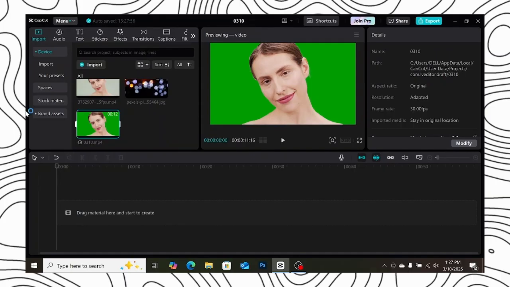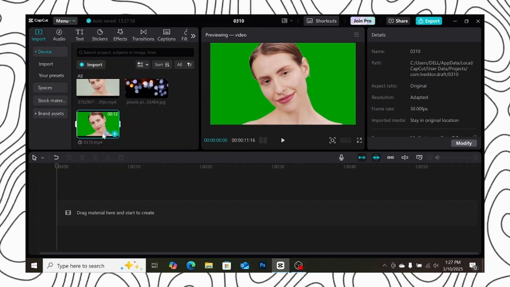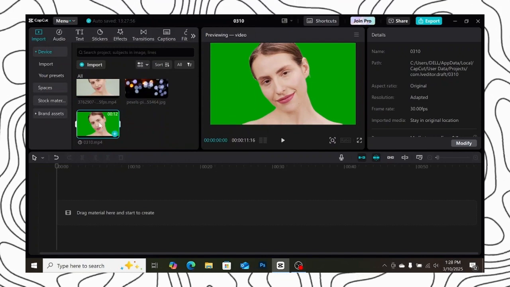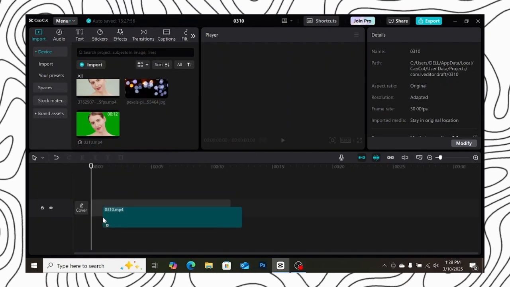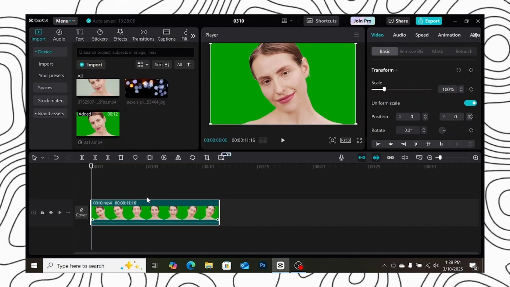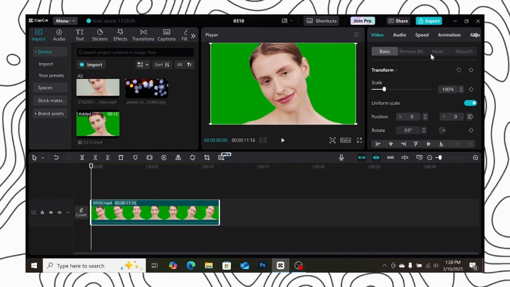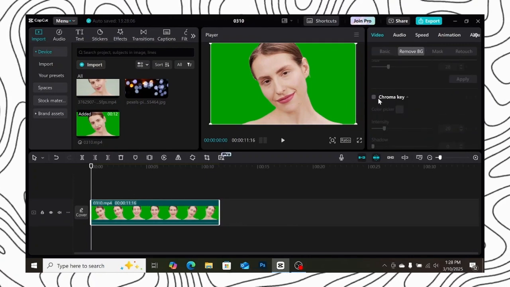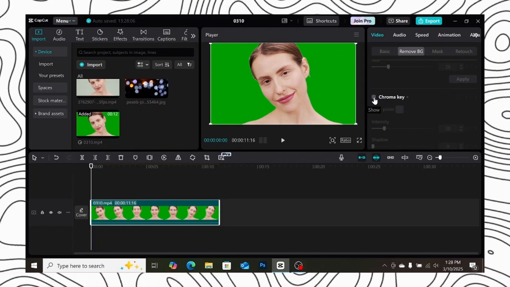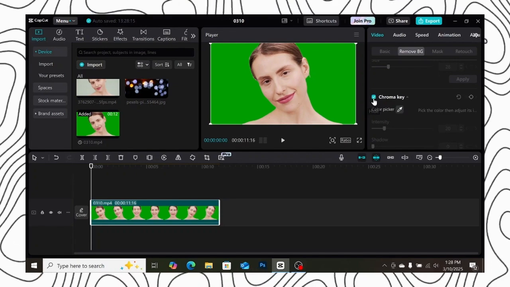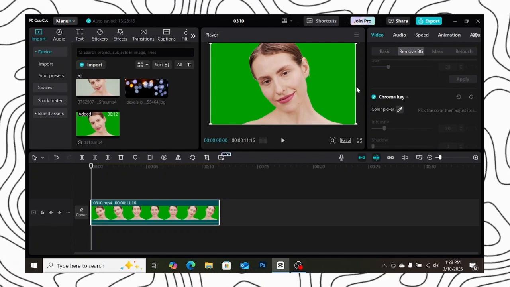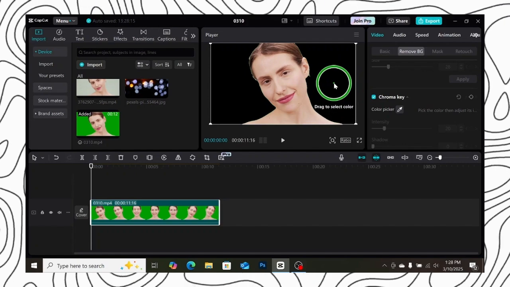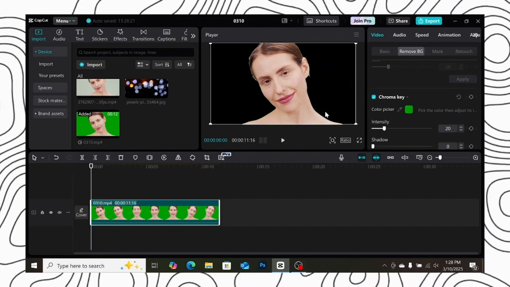So let me show you the last one, which is the chroma key. Let's say you have a green screen just like this, and you want to remove the green screen. All you need to do is add it to the timeline, then go to remove background. Scroll to chroma key, then click on this box to check the chroma key, so that you'll be able to use it. Then move the color picker to select the green. As you can see, it has been removed.